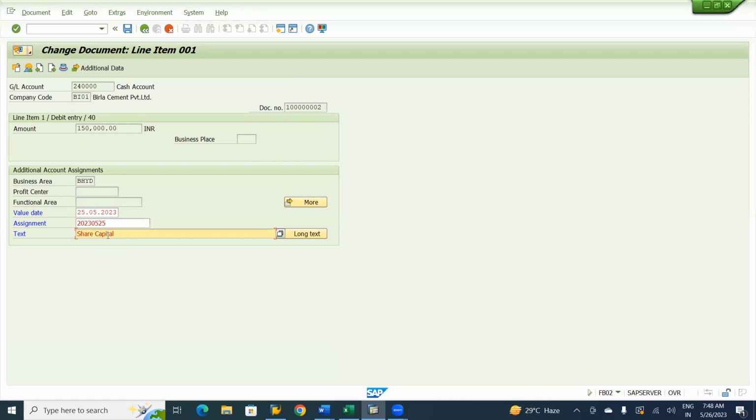So I have changed it and I'm giving the text also: share capital amount received. What are the things we have changed here? Value date we have changed, assignment we have changed, and share capital amount text we have changed. But other than this, we can't change anything. If you have given a wrong amount or a wrong business area, then we need to reverse it.